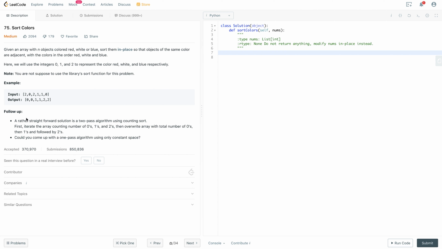All right, cool. So let's see, a rather straightforward solution is a two-pass algorithm using counting sort.